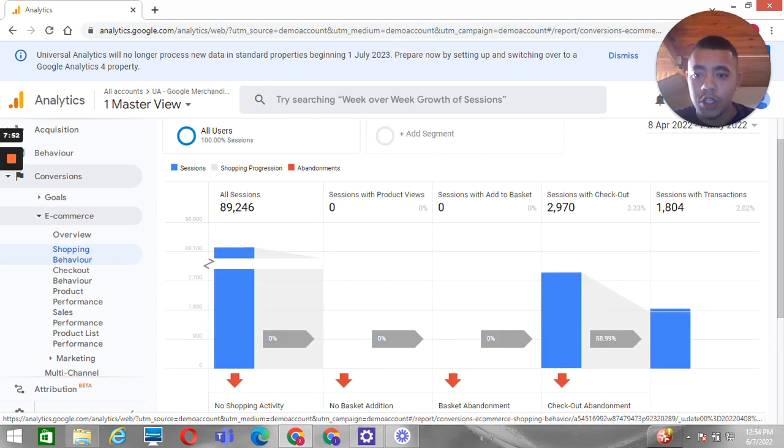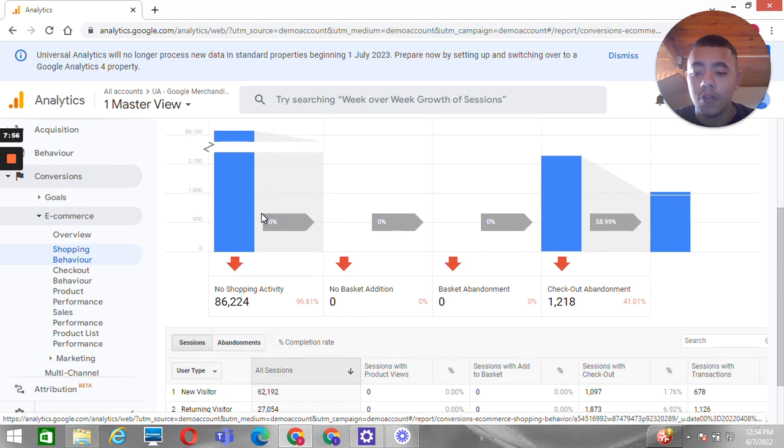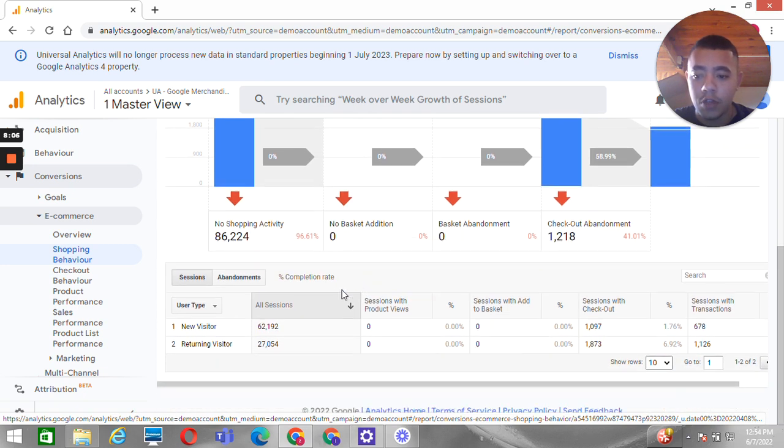So here we get all sessions, which is sitting at 89,246, and here it will tell us that we have 86,224 people, which is 96.61% of no shopping activities. If we go down, it will also tell us new visitors and returning visitors. Currently we have 62,192 new visitors with a return of 27,054 visitors.